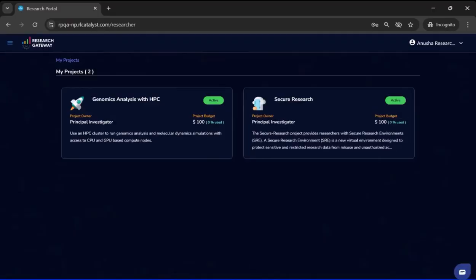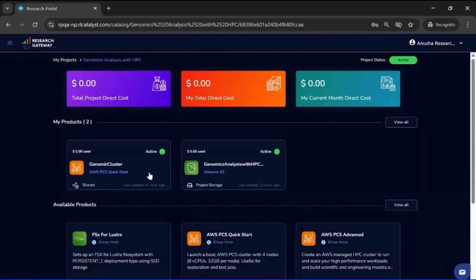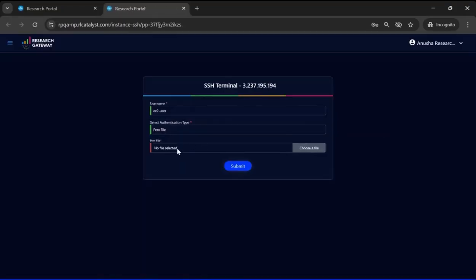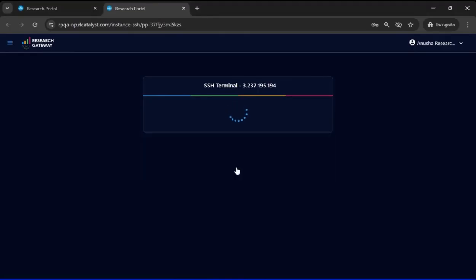The researcher sees the cluster available for use in the My Products section of the project. She can now click on the SSH button and use the key pair shared by the project administrator to connect to the login node.